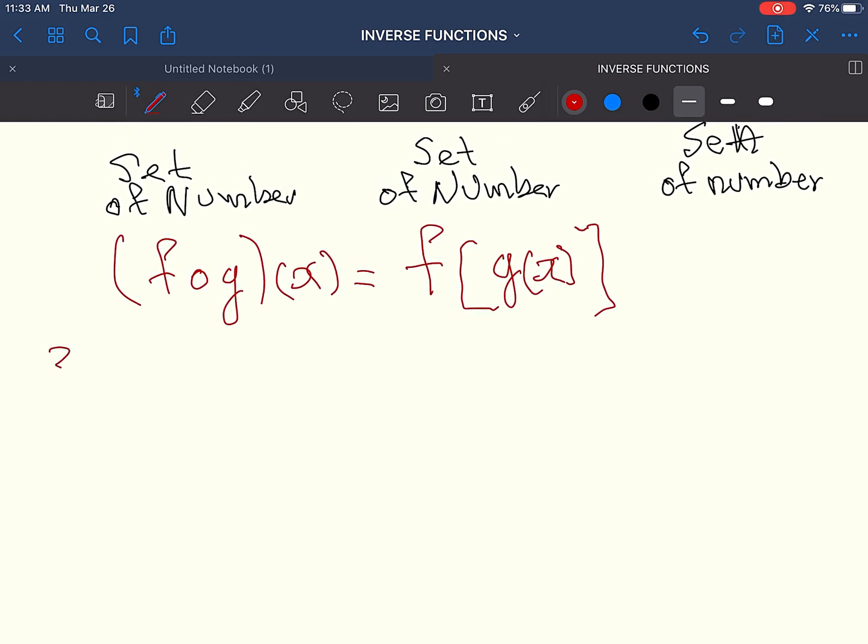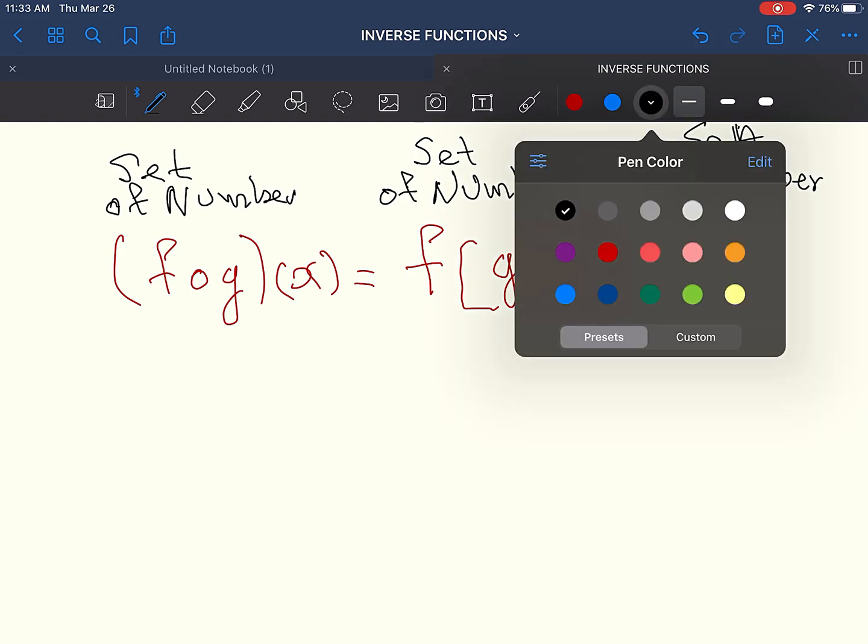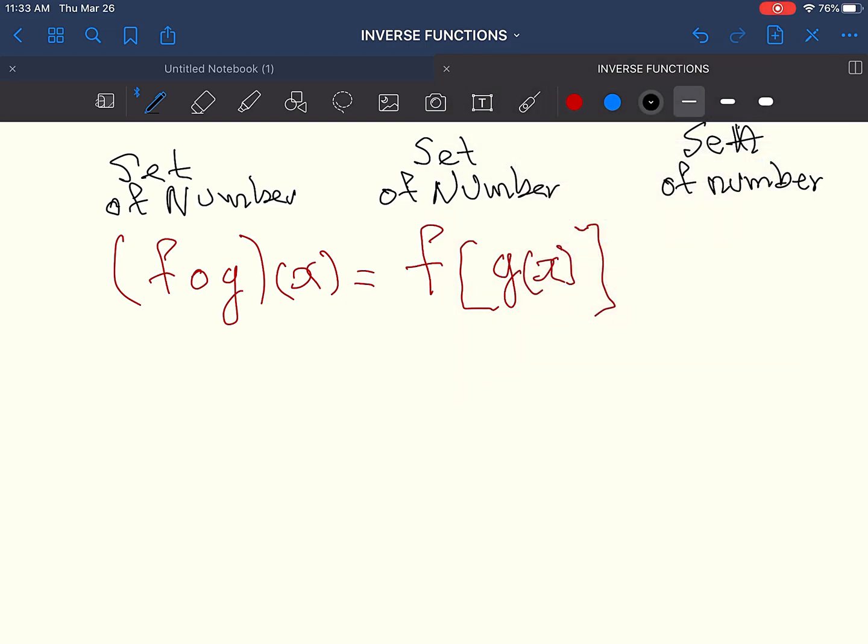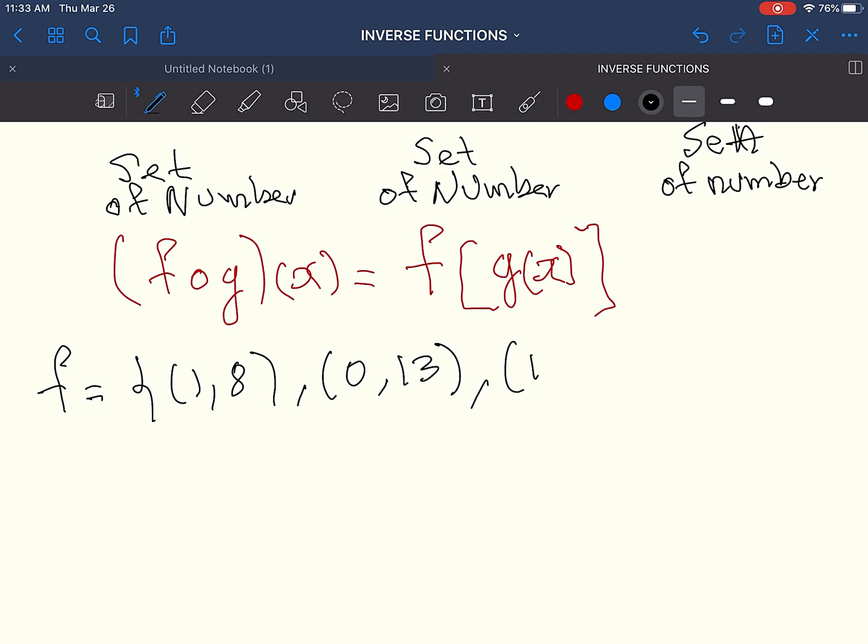Suppose that you have the function f. Let me change the color here. I'm going to use black. Suppose I have now the function f equal to these pairs: (a, 1), another pair is (0, 13), another is (15, 11), and another point is (14, 9).